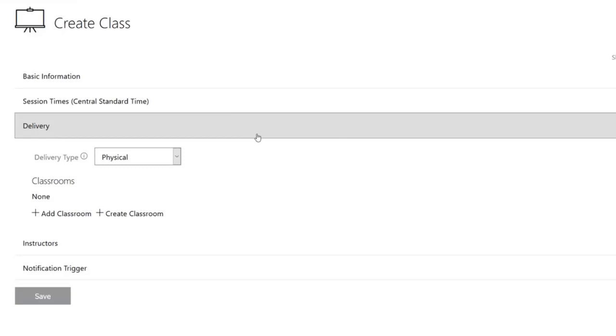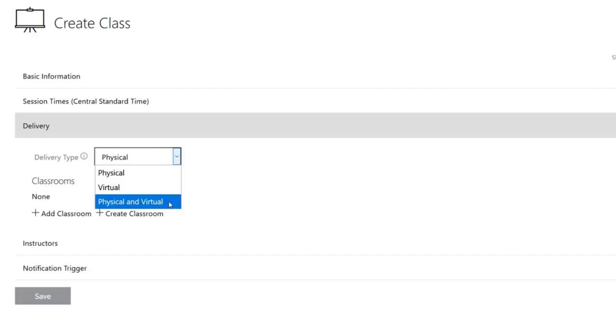If you are using classrooms, physical classrooms, then you'll want the delivery type to be physical, or you can have a combination of physical and virtual. You can see here we have a create classroom or add classroom link for you to use. Classrooms were designed for scheduling physical rooms, and each has a capacity set on it.